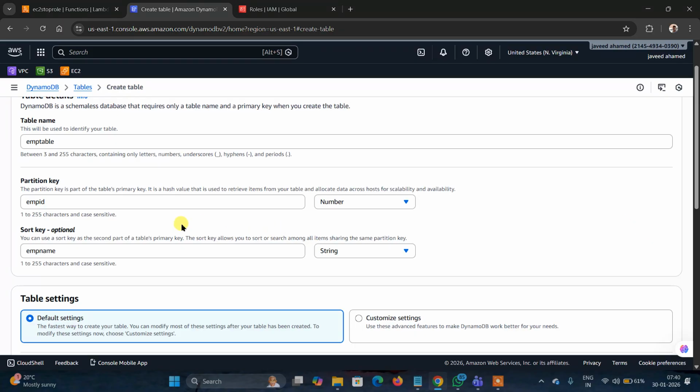Okay, so it will just sort from our ID, basically. Here, the partition key is mandatory. This one is optional. This is the second part of the primary key. The sort key allows you to sort among all items with the same partition key. This is not mandatory. It is optional.